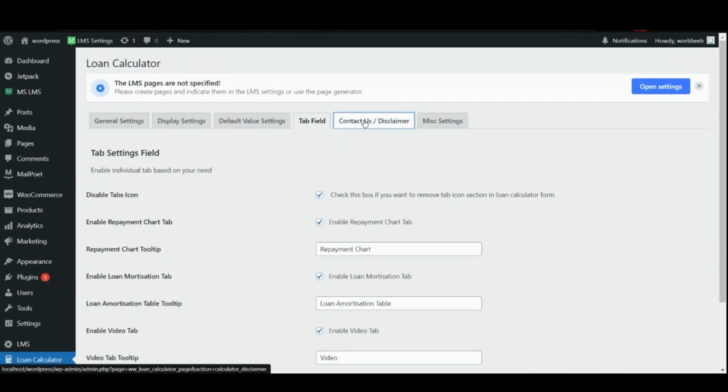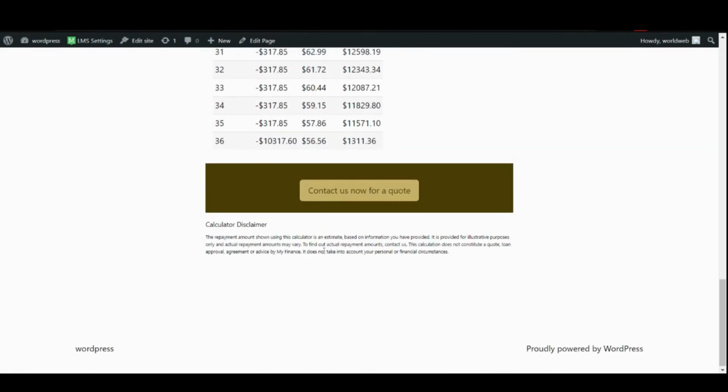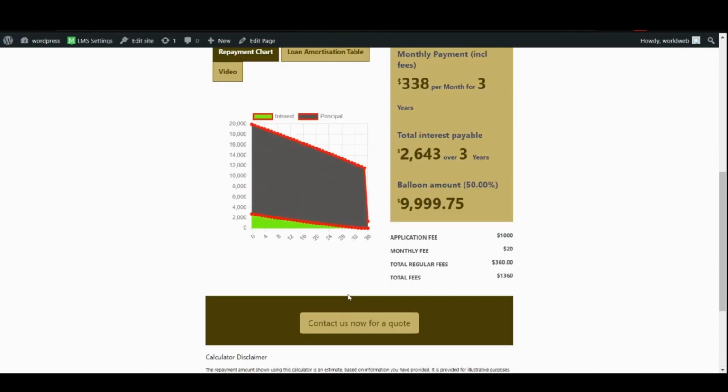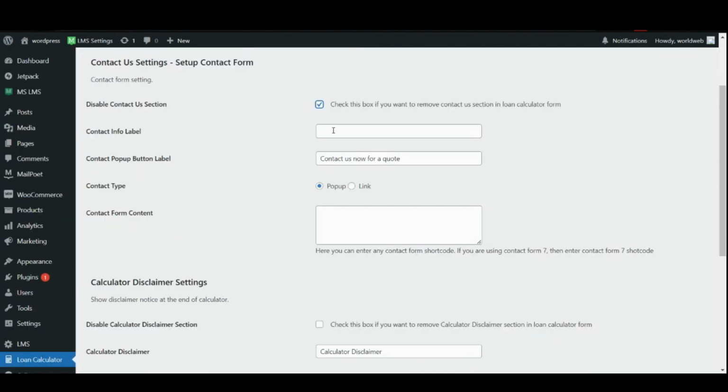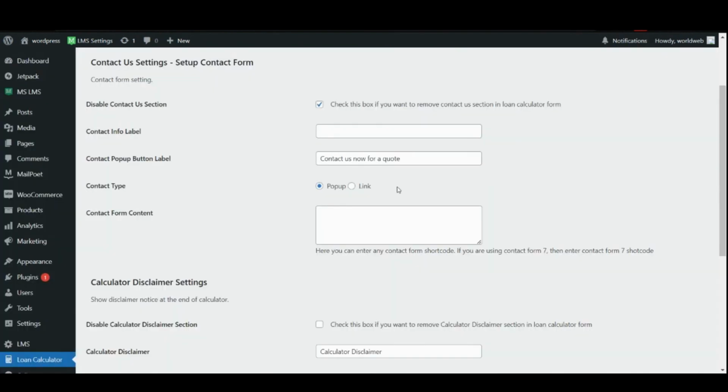Contact us and a disclaimer setting. This is very common, a normal one. You can edit the contact us place, disclaimer contents, and contact us contents. So if you want to disable the contact us section, you just need to check this. So this will disappear from here. Info label, you can do contact pop-up button label. So the content inside this, you can change this. Let's change one, show you.